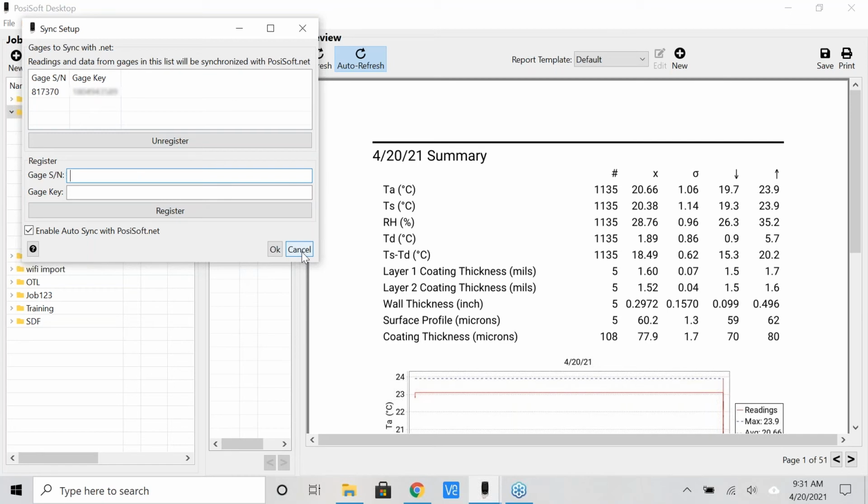So really that means that anytime you're connected to Wi-Fi, to any Wi-Fi, your gauge is going to upload its current batch data for display in PosiSoft Desktop.